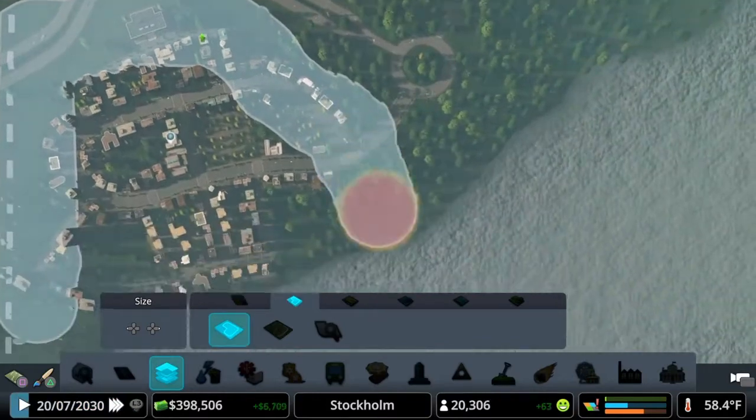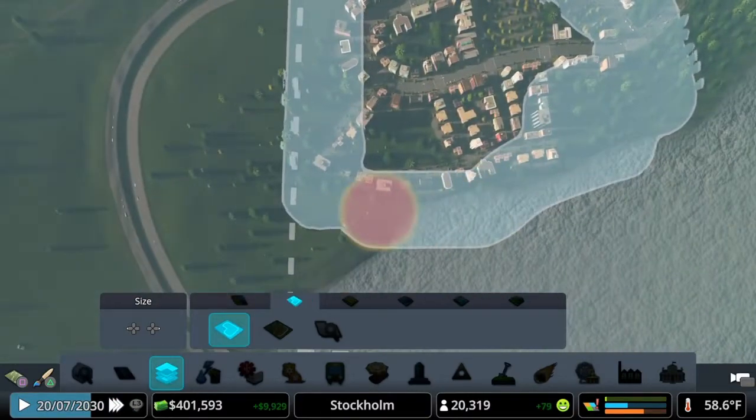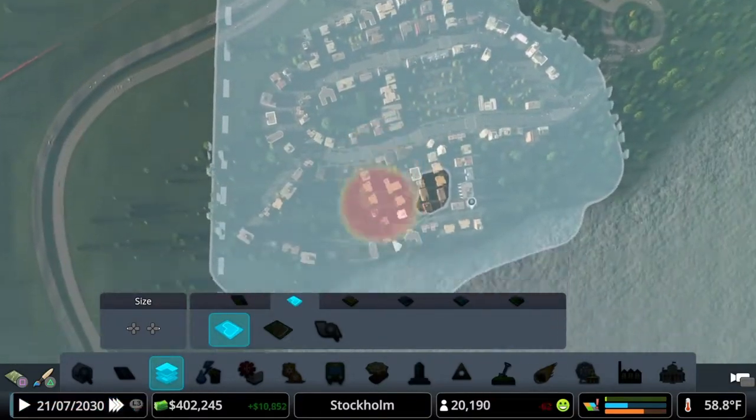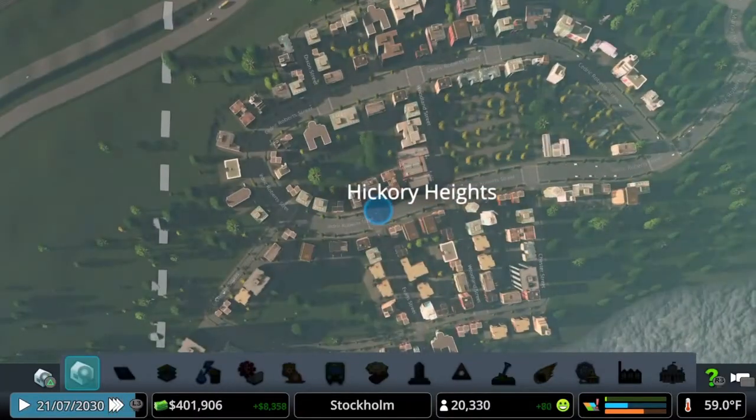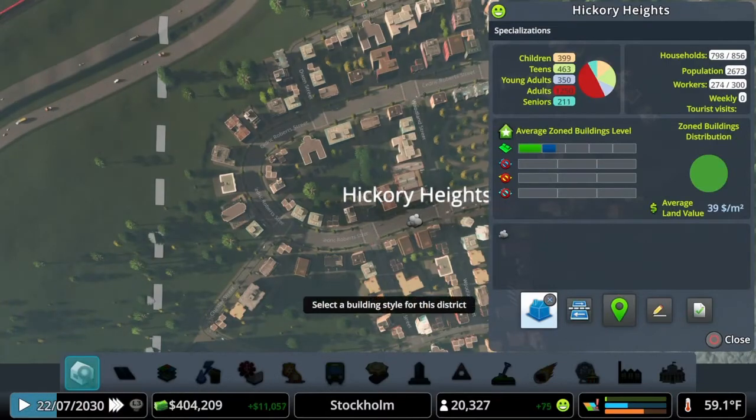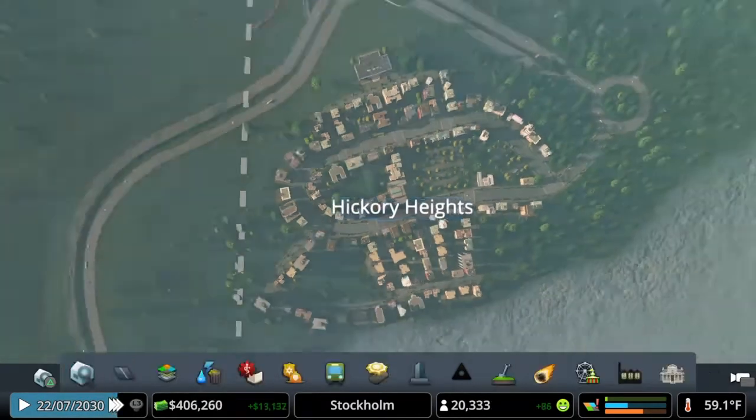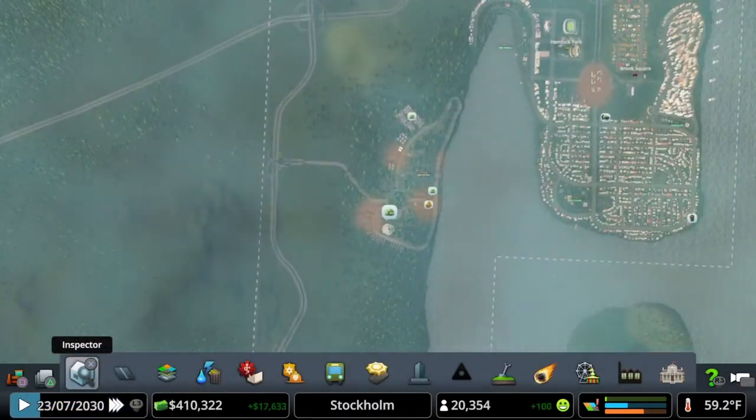And I want to see how many people are living in just this area alone. I'm going to say about 3,000. Now we can go to the inspector and click on Hickory Heights. And the population is 2,673. So yeah, that helped our population quite a bit.